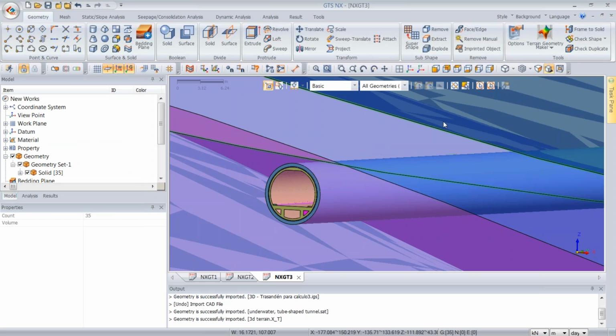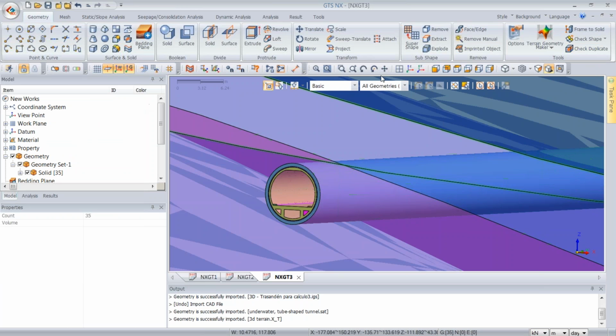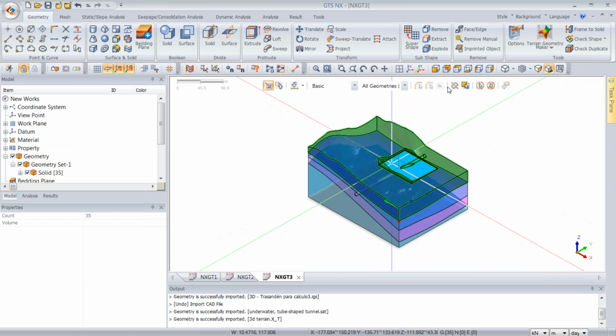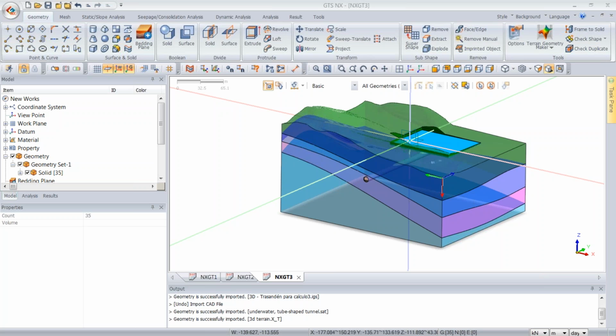So it takes a little bit of practice, but you should always check the duplicates before you start meshing, just to make sure that everything is properly connected and you don't get to the end, when you're finally running the model, to find that something is not meshed properly. So now we can proceed to meshing.